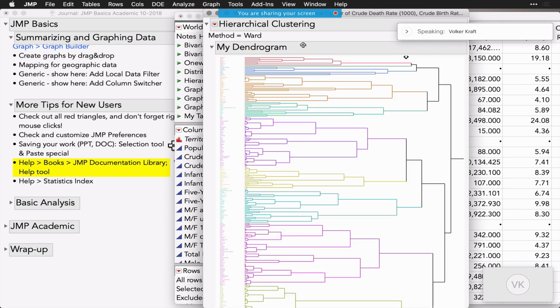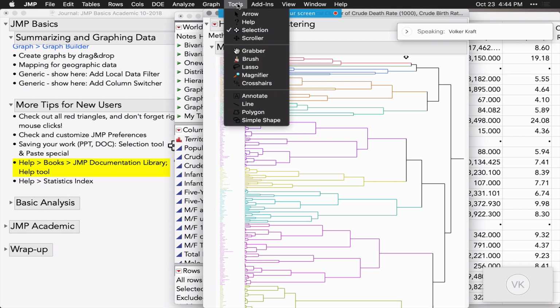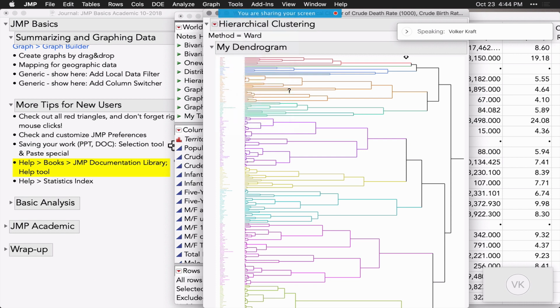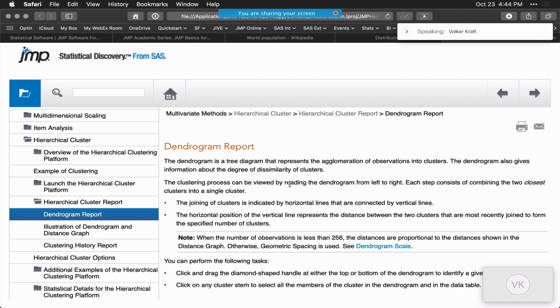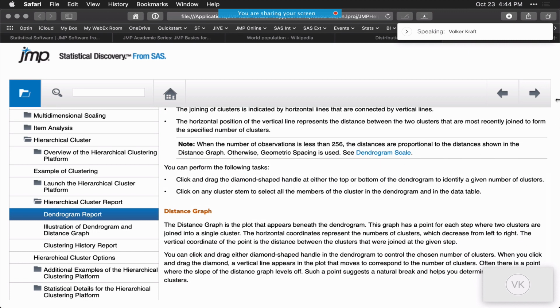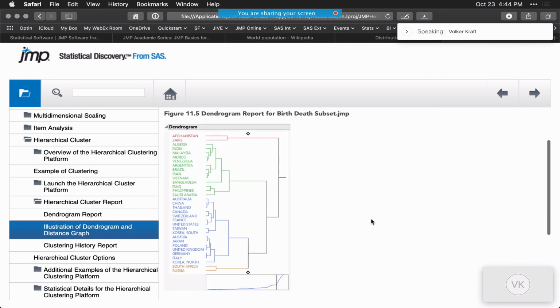If you want to learn more about clustering and dendrograms, you can also grab the help tool or press the question mark. And then your cursor changes again into a question mark. And then you get context dependent help telling you about dendrograms and clustering.